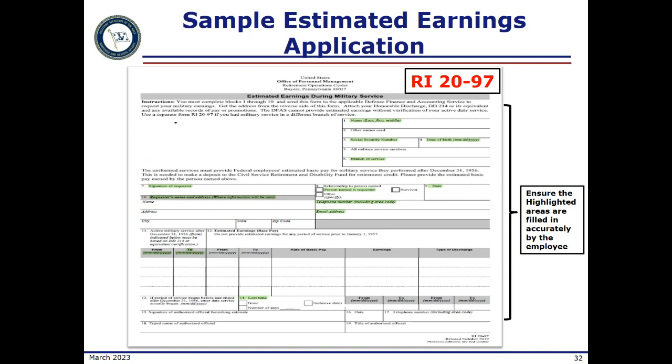And this is the RI 2097 form that we discussed earlier. And this is what you submit in order to obtain your estimated earnings. When you submit this form, you will need to also attach the document you're using for proof of your military service. So whether that be your statement of service, DD 214, or military orders, it will need to be attached to this application when submitting this to get your estimated earnings.